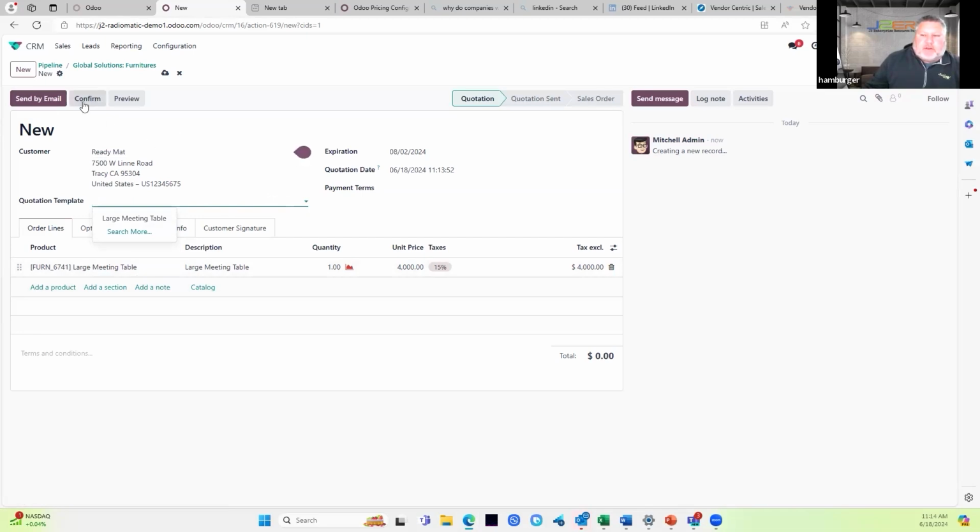If I already know it's confirmed, I can confirm it. If not, like I said, it goes to the customer and they can approve it. They can pay for it. They can sign off on it. There's digital signatures, everything right there.